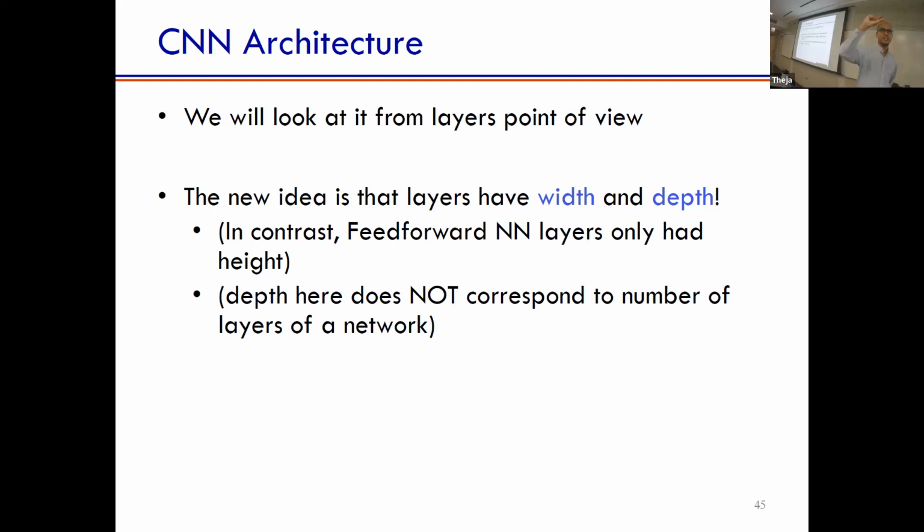Remember, in the previous slide we put the orange circles one below the other. Instead of that, we're going to rearrange them. We're going to introduce that layers can have not only length, which is essentially the number of hidden units or hidden neurons there. Instead of just length, now they'll have width and depth. So in addition to length, you have width and depth. Now it's becoming three-dimensional.